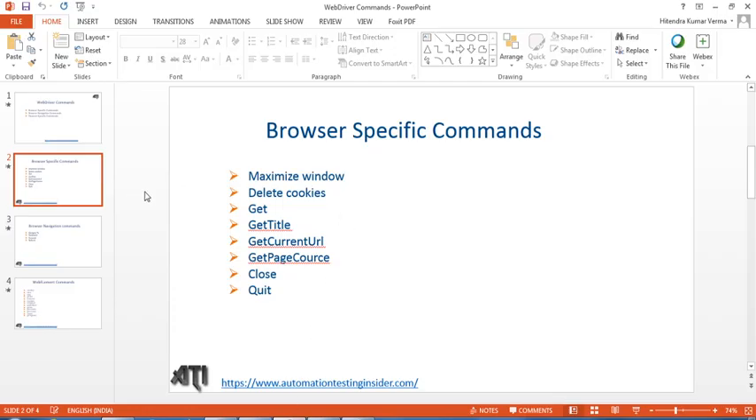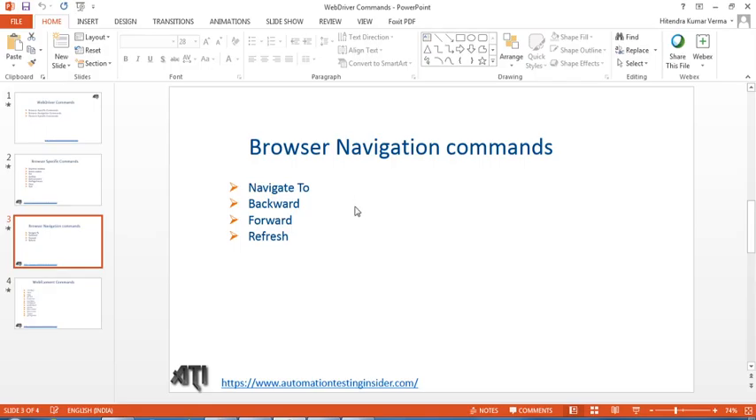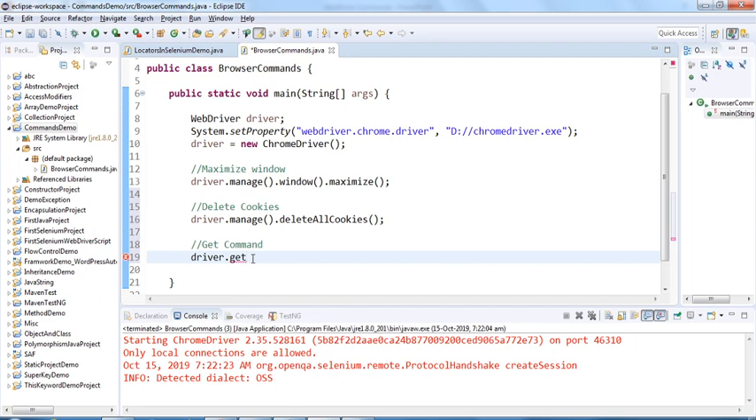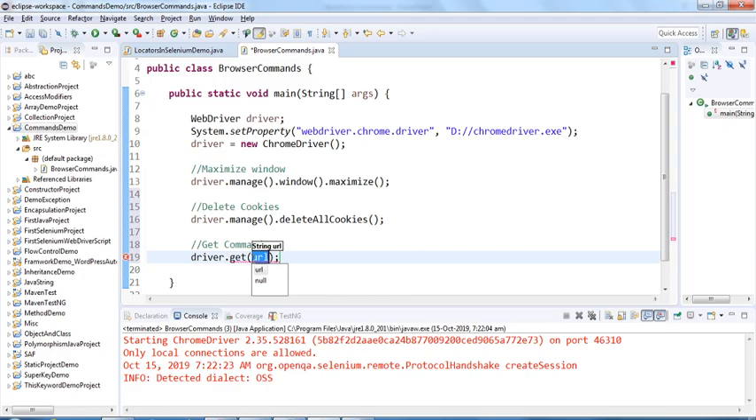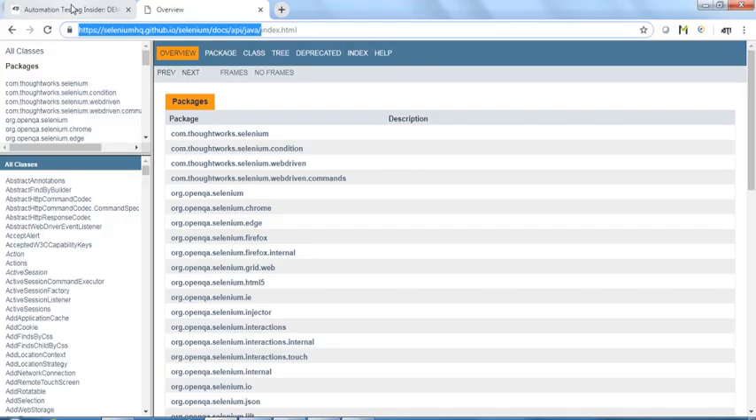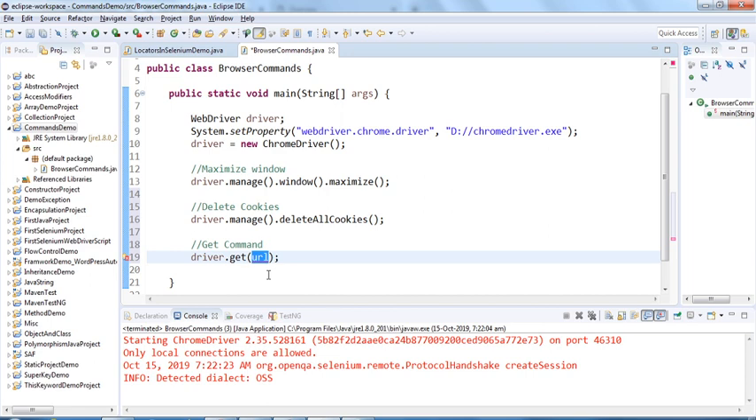Another way is the navigate.to command, which we'll discuss in the next video. So this get command is used to open any new URL. Let me open a URL, the WordPress demo. I'll copy this URL and put it over here in double quotes.